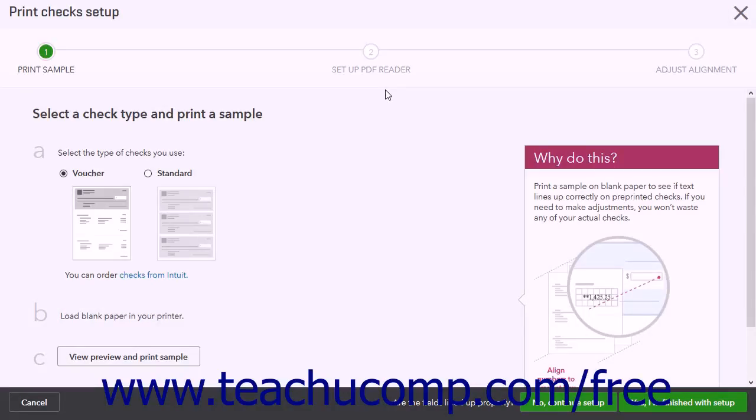The first time you try to print a check in QuickBooks Online, the Print Checks Setup page appears. This page asks what type of checks you use, like voucher or standard. You then print a sample check on blank paper to ensure the fields print properly on the check.